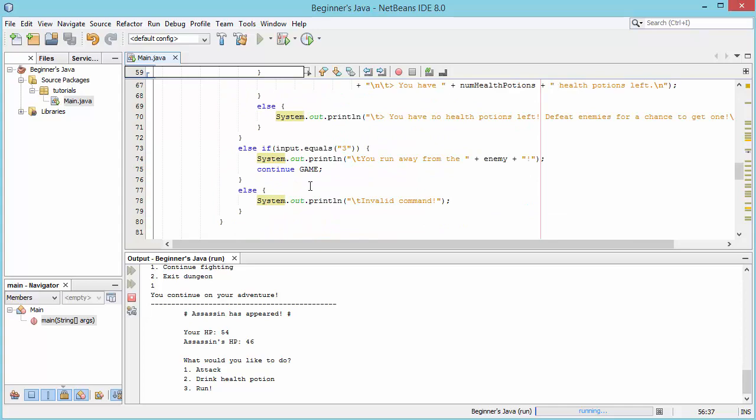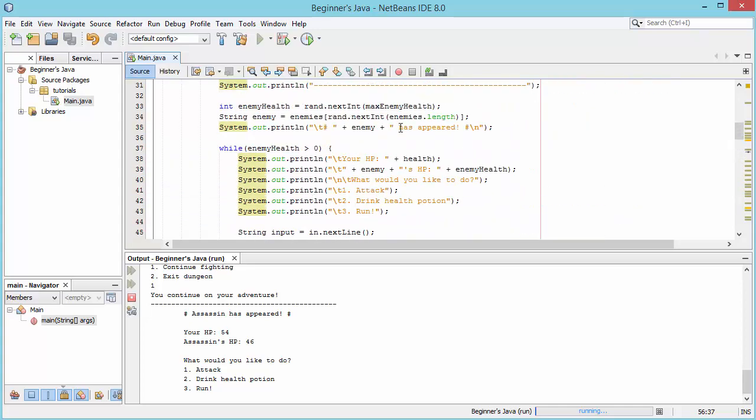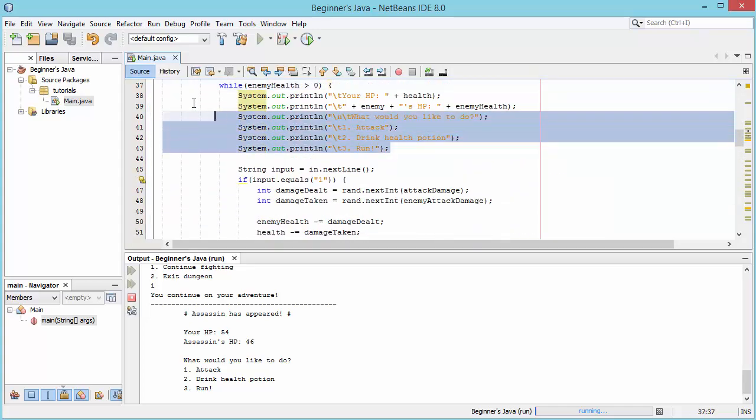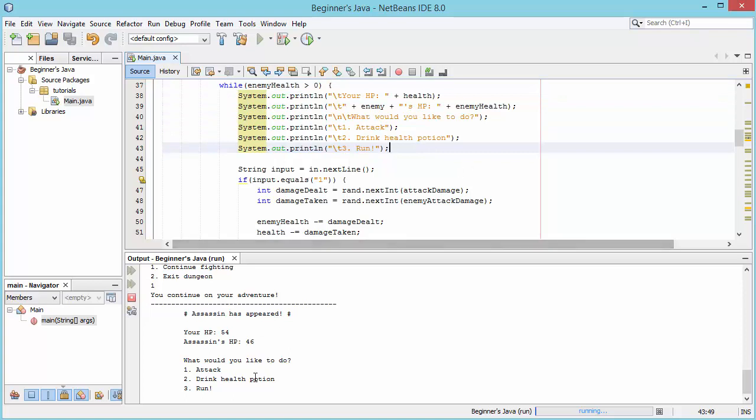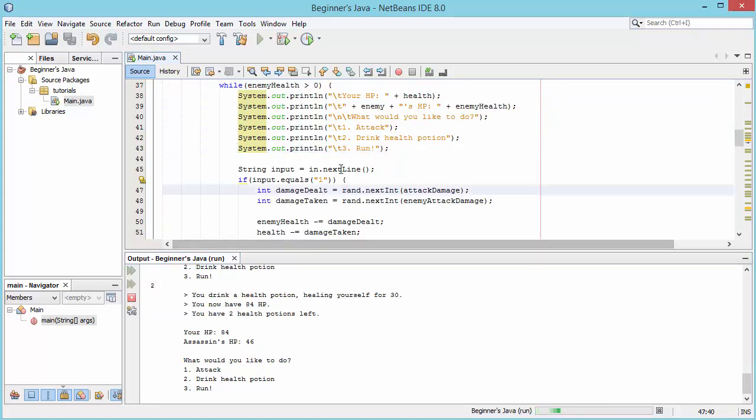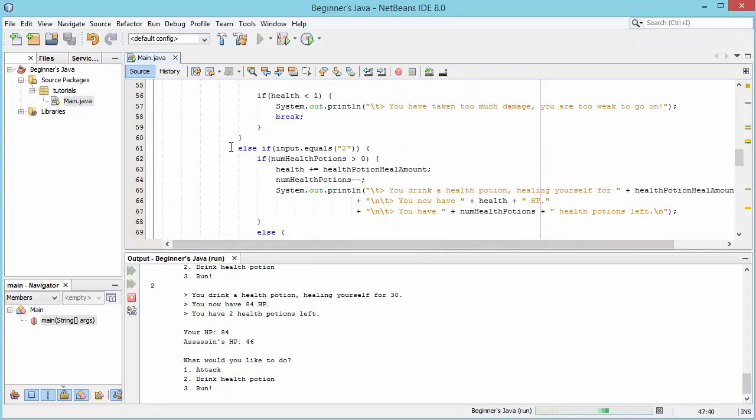Where are we? We're up here. So it's randomized the enemy again. We've printed out everything as usual. Let's go ahead and test our health potion mechanic. So if we press 2, we can see this happens.